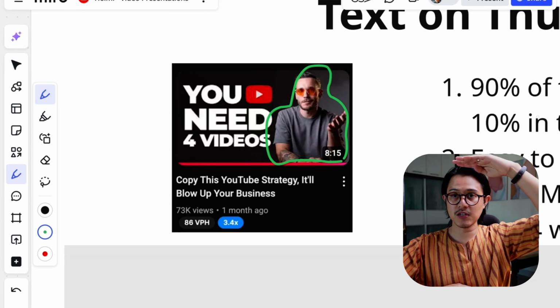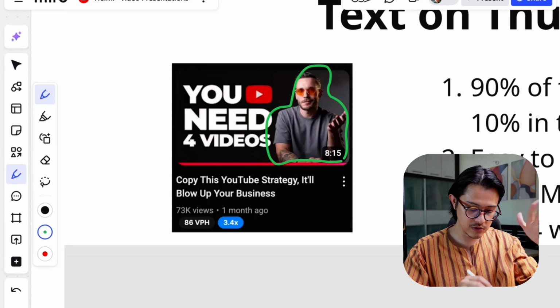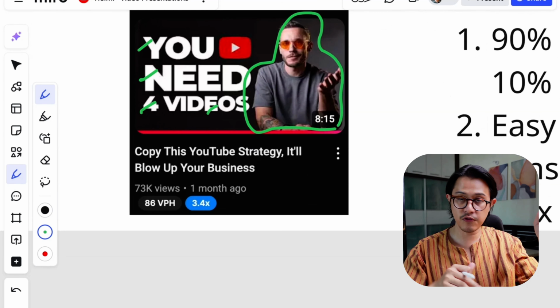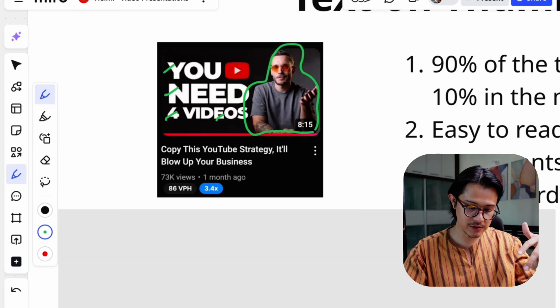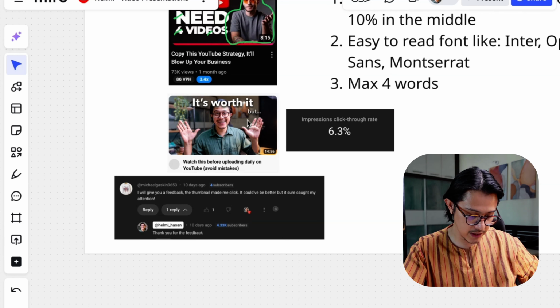Look at Ed over here. The main character, chest upwards, is on the right. The text is on the left. So if you can count, 1, 2, 3, 4 words of text. This is a format that's doing really well right now. Everybody's copying this.